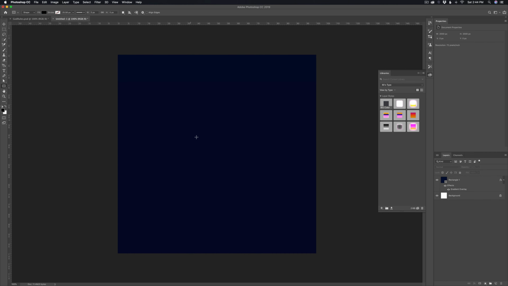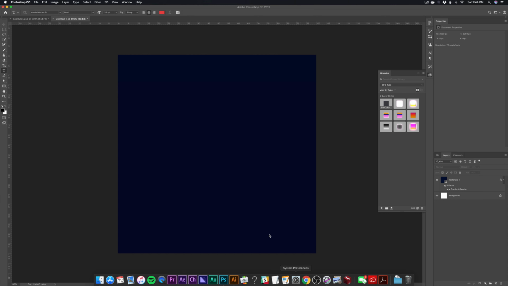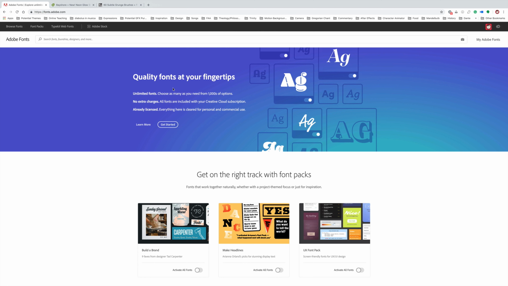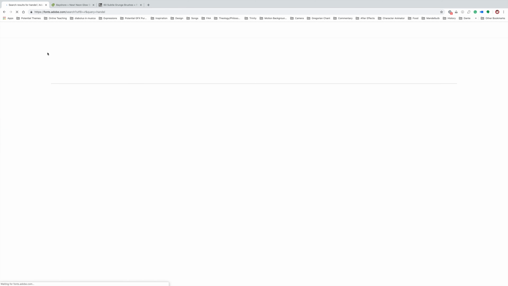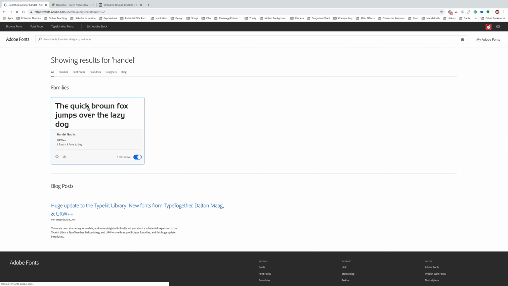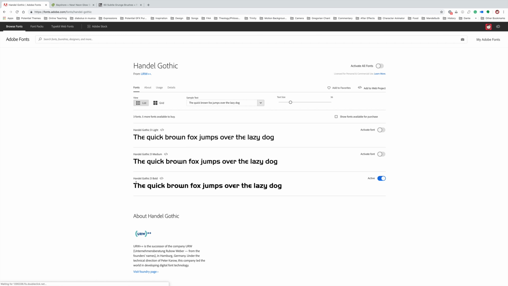Now let's add some text in here, and I'm going to be using a font called Handle Gothic. If you go to fonts.adobe.com, you can sync that right up. Just go up to the search and type in Handle. It'll take you to the Handle Gothic. You can just go there, and then I'm going to be using this Handle Gothic Bold. You can just click that if you don't already have it activated. It'll sync right to your computer, and you'll be good to go.